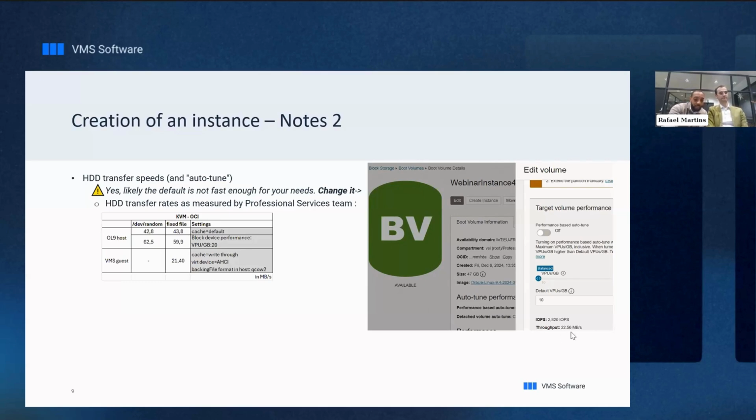If you see the throughput statistic over here, we have about 22 megs. And once we get onto the guest, the professional services team has found speeds of around 21 megabytes as well. So it's just about the same. The speeds being slightly lower is most likely due to the storage media not being exclusive to just us on the VMS guest. So be wary of that. We do recommend though that you change the minimum VPUs as per your application.